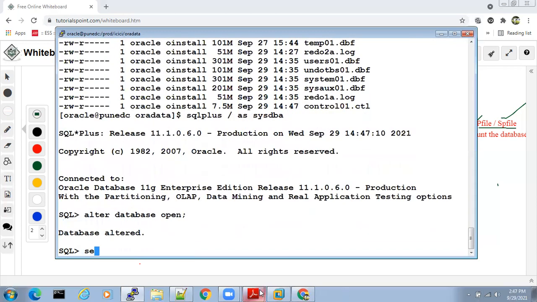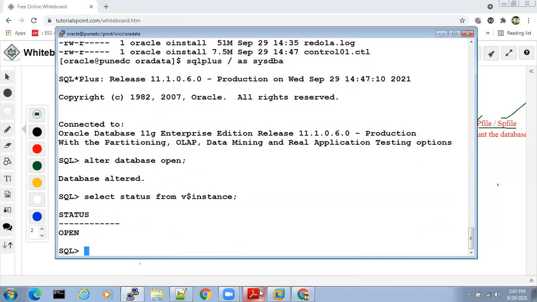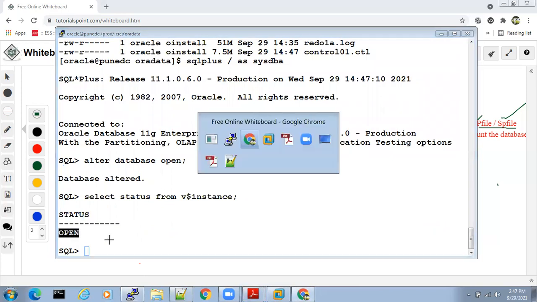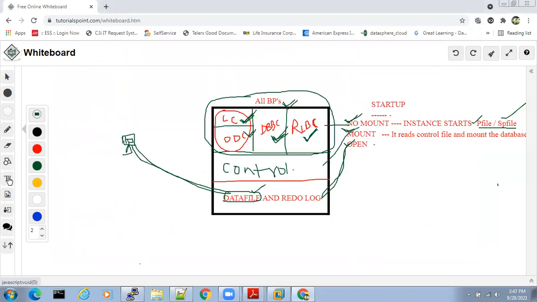Done. You can check. Select status from $instance. Open. Database open. So what did we understand from this? We understood that to open the database, it reads the data file and redo log files.